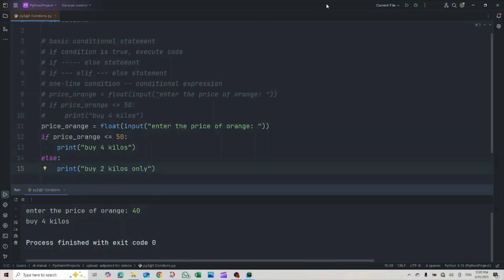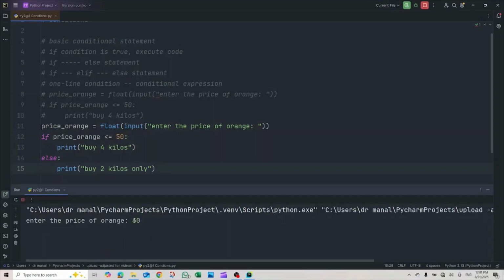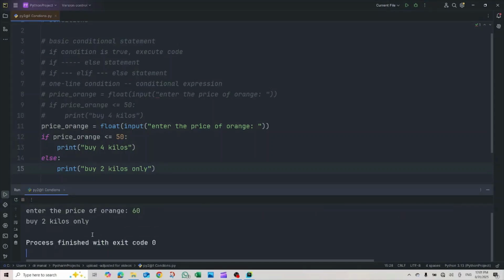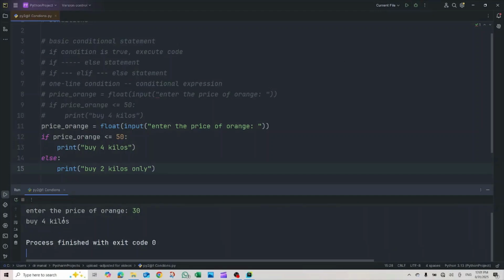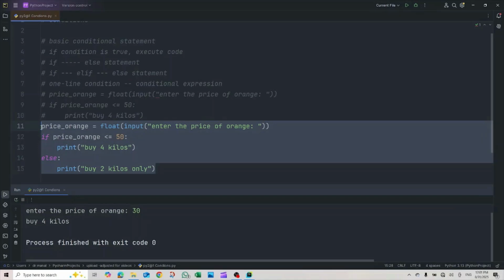And let's have our run now. If we input 60, then we will buy 2 kilos only. But if we have another run and input 30, say, we will buy 4 kilos. Let's have those as a comment and start trying an if-elif-else statement.